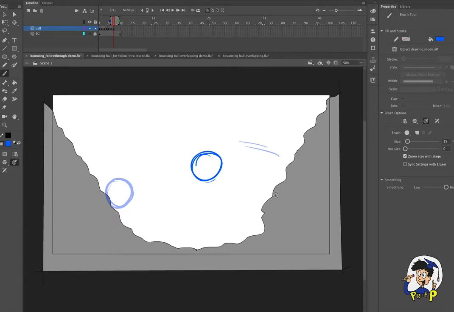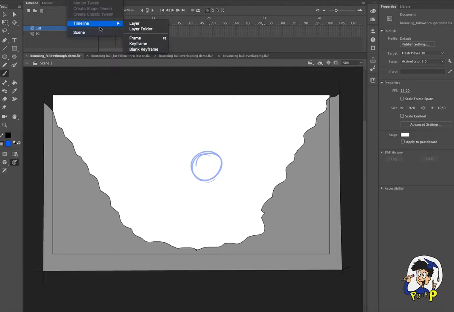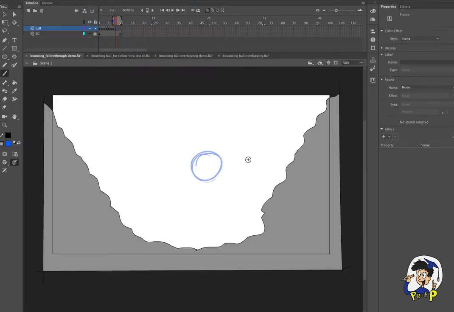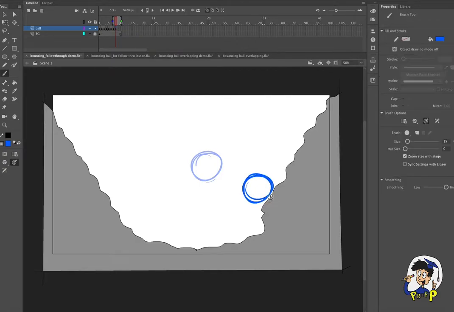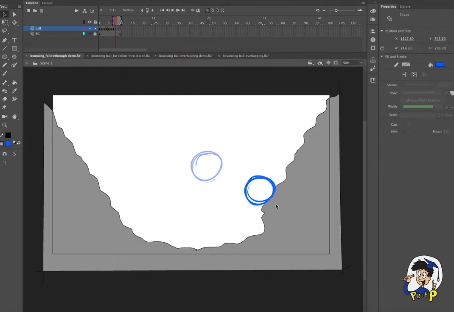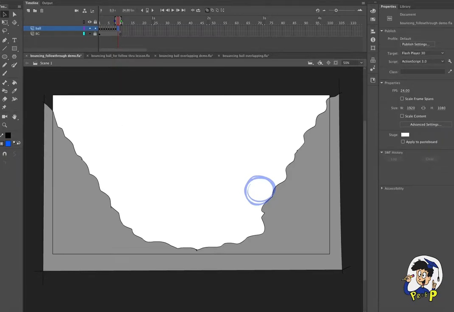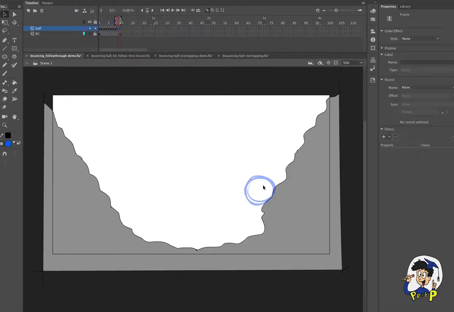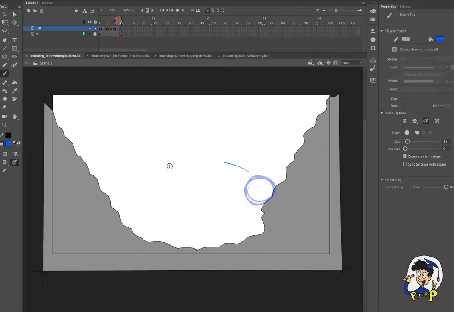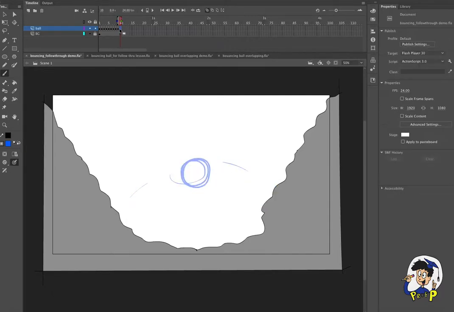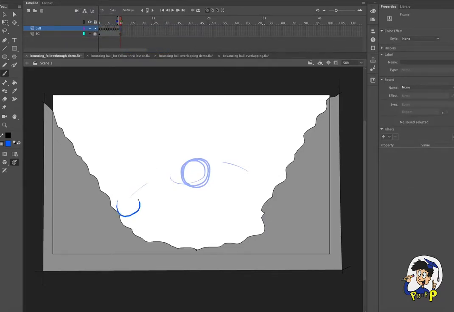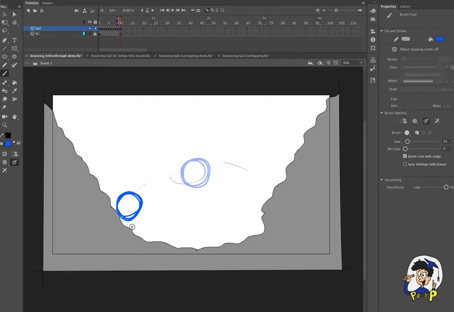And then if your ball is bouncing from left to right, don't forget your ball's traveling in an arc. Oops, let me select that. And don't forget, you're also interacting with your background. And see, your ball's going lower and lower.